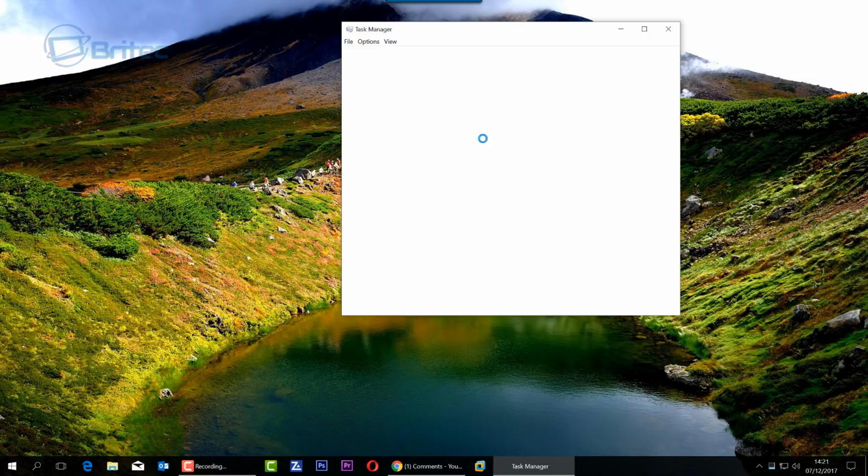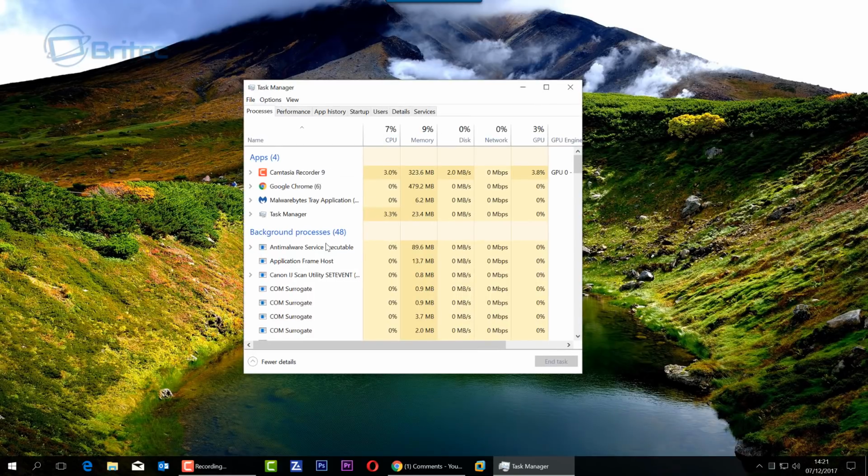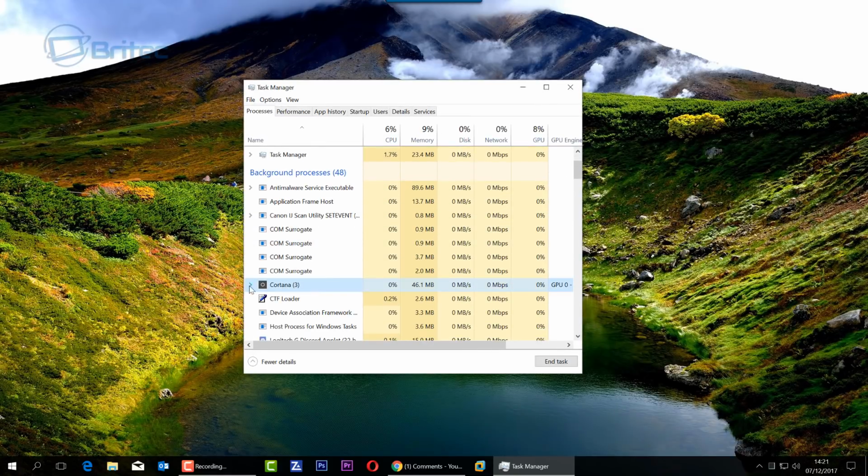So let's have a look at Task Manager, and here we have Cortana running here. Now you can disable Cortana, have this completely gone, and you can actually remove Cortana completely. But the trouble is, there are a couple of sacrifices for this, and there seems to be a bit of debate going on in the comments section. So I'm going to show you what this is and what it means.